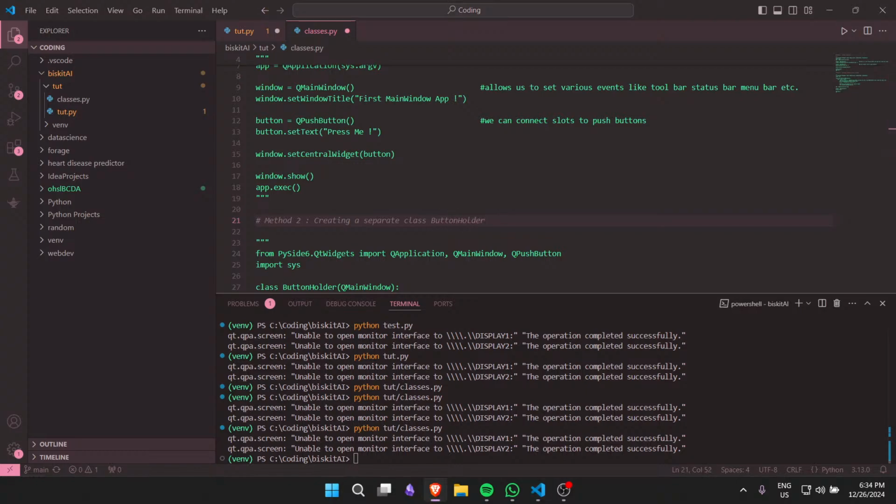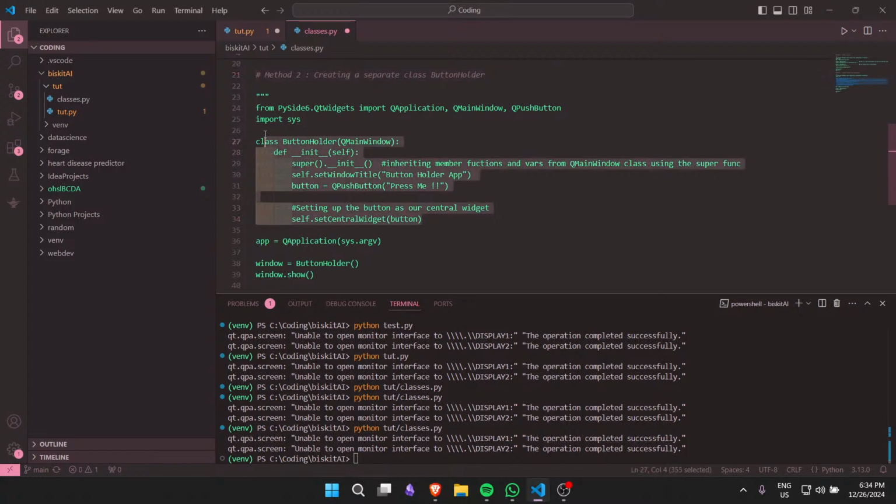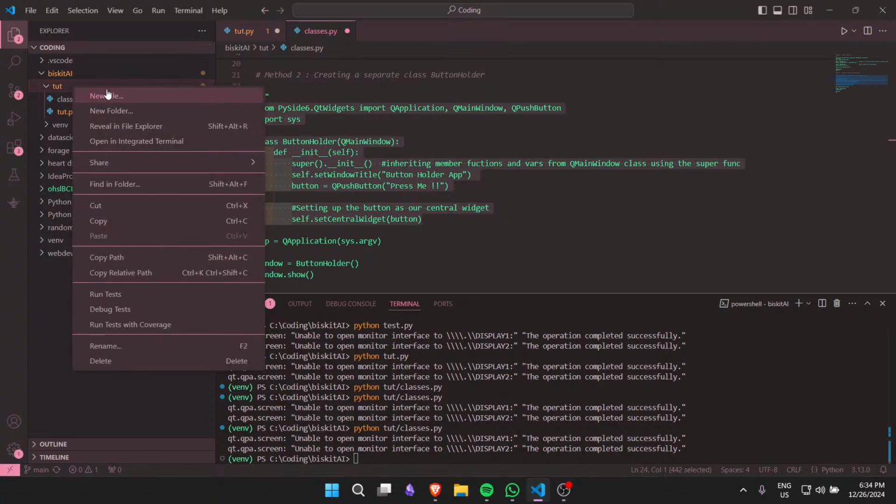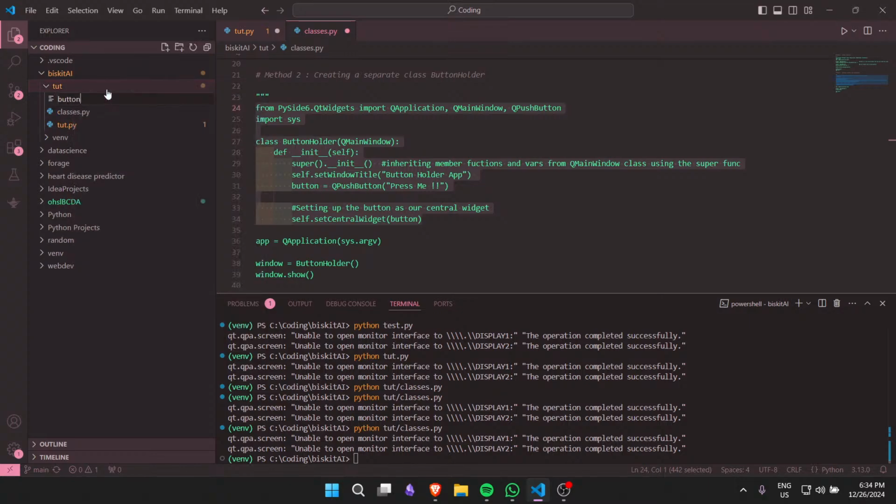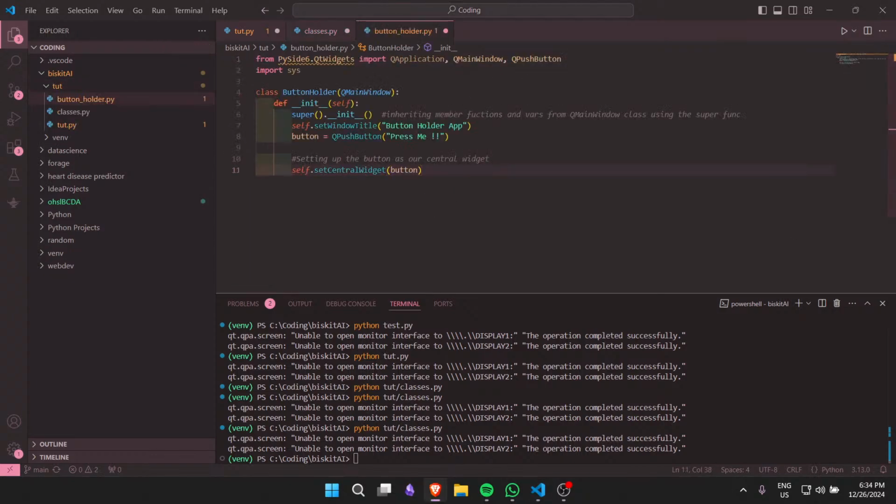create a new file. Let's copy the code for the button holder class here, and I'm going to copy that. Let's go to the left and create a new file, call it button holder.py. And inside this file, we are going to paste in our class.